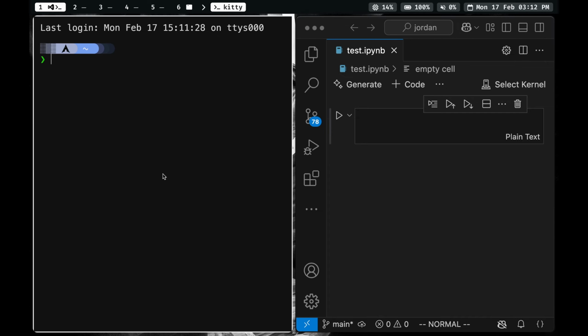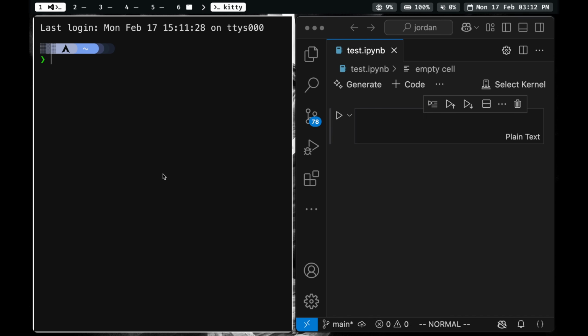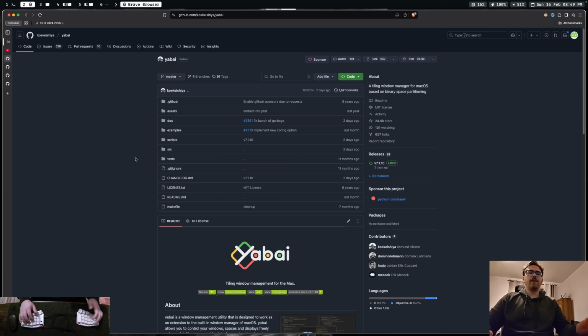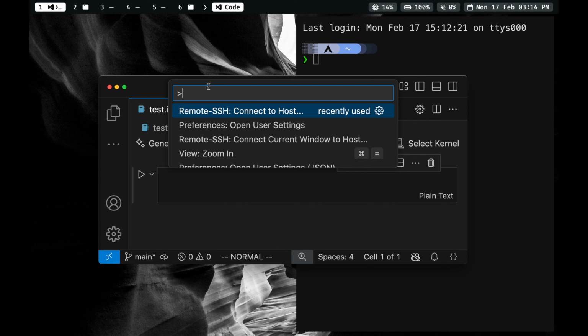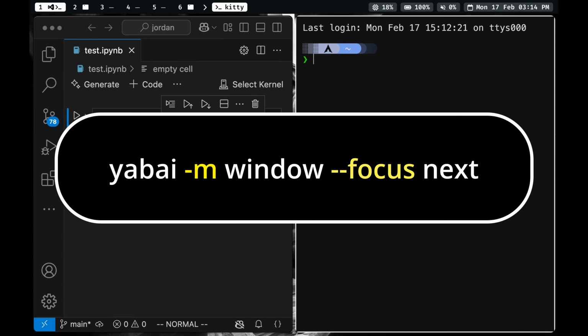So I use Yabai for window management, Skhd for custom key bindings, and Hammerspoon to toggle these tools on and off when needed. Yabai makes macOS like a proper tiling window manager. With a simple command like the one on the screen, I can cycle through my open windows with ease.